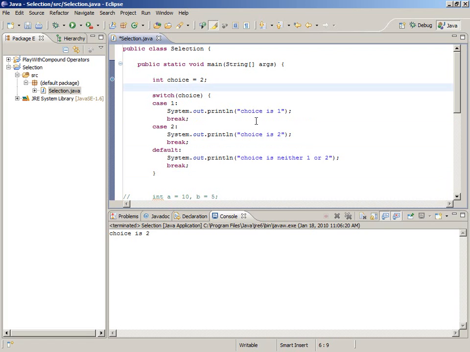Okay, what else can we do, or what do you commonly see done with a switch statement? Sometimes you might want to use a character.